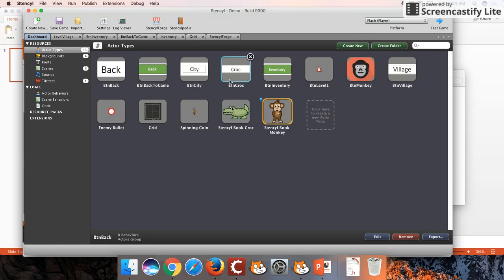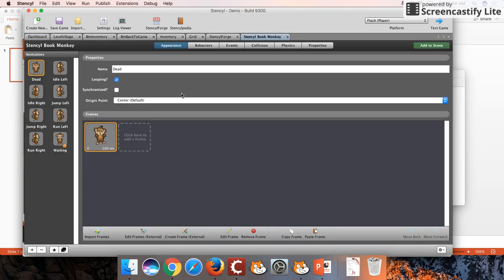So when we left off in part 1, we downloaded 2 actors, enemy bullets and the spinning coin. And I'm going to use these two as the bullets or projectiles of my characters. So I'm just going to use the monkey character to start. And I'm going to set him up to fire some bullets.